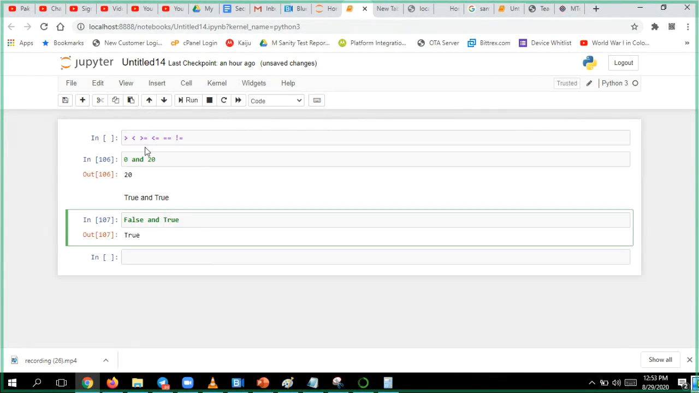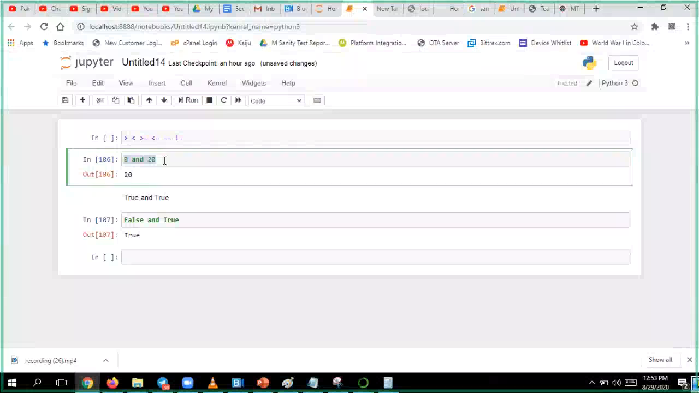Okay, this one you know that. Here, 0 and 20. This one, it will convert it into what? You tell me. 0 it will convert into false. Then I told you, already one thing is False. False and True, what will you get? False. Definitely, for the AND operator to get true, both should be true only. Here it is not. Correct.